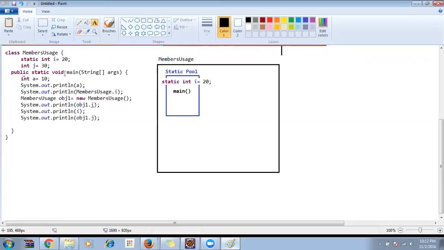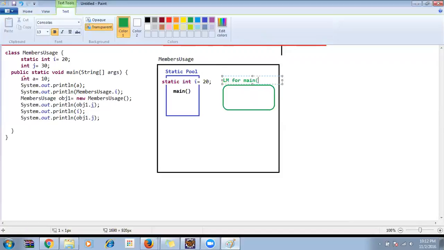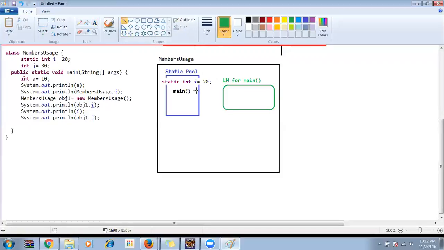Then after that, my main function starts to execute. When my main function starts to execute, a local memory for the main function will be created. That is created. Clear? Now the next step. Integer a is equal to 10. We are creating a local variable, so where should that be created? That should be created inside the main function.